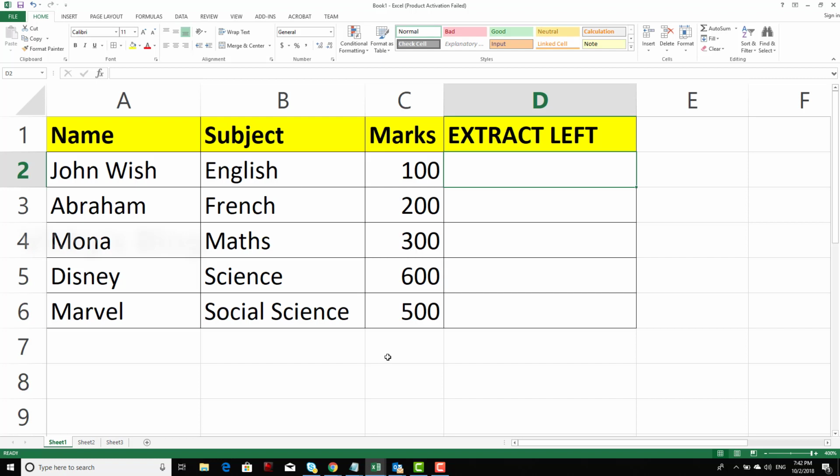Hey guys, in this video I'm just going to share how to extract the strings or text in your cell from the left characters. For example, I'm going to extract these four characters alone from this name.